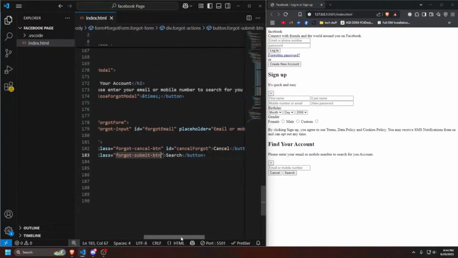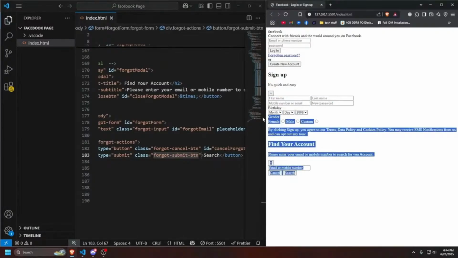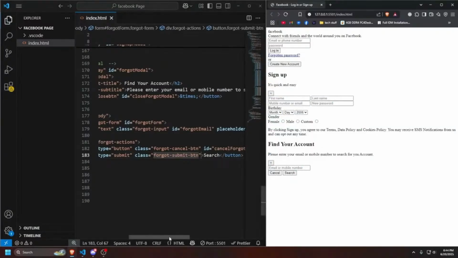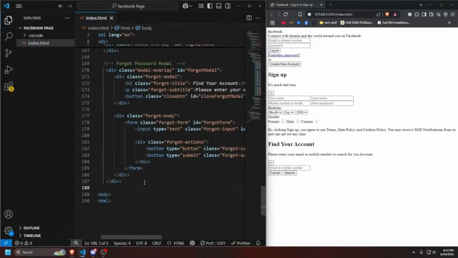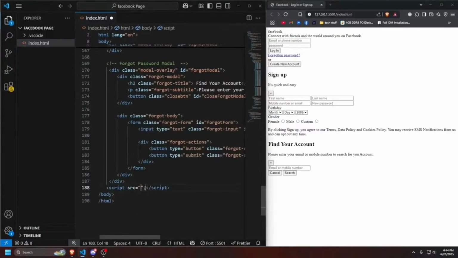Everything should be done. We have made everything. So this is one and this is one. This will be hidden. Now we'll start with CSS. Before doing that, we'll quickly just link our JS file like this. We'll make a JS file called script.js shortly. It's not inside here though.